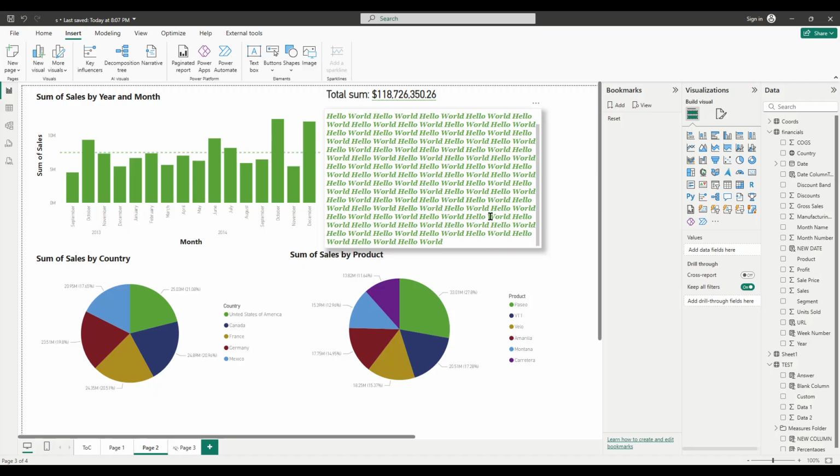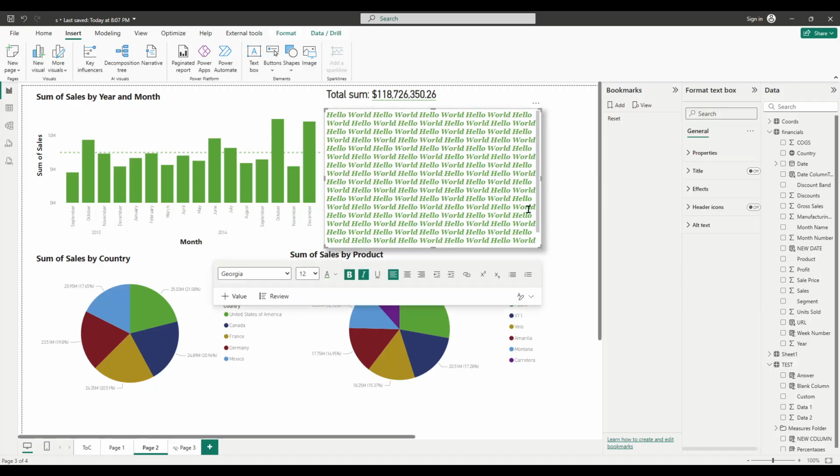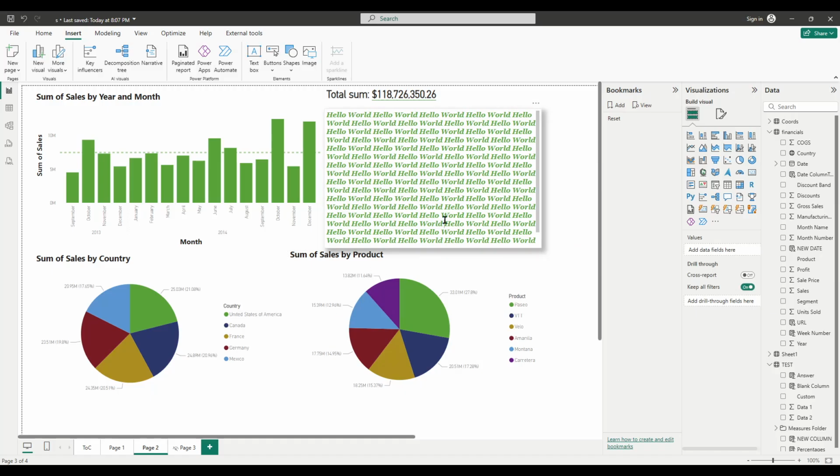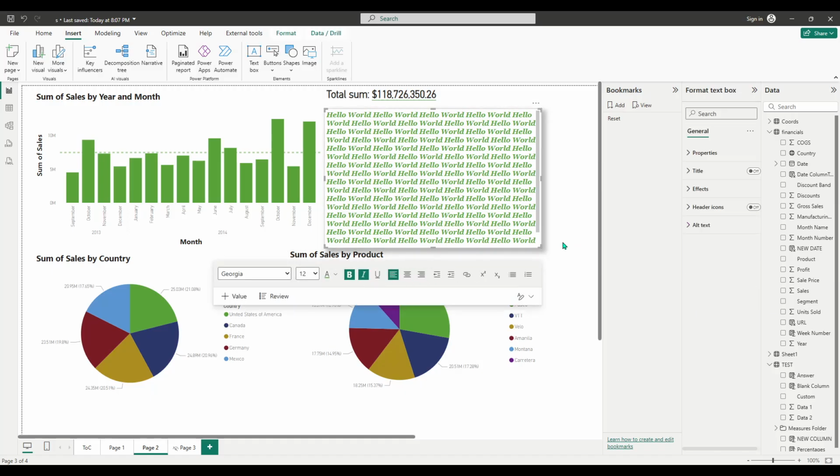And that's all there is to it. Go to the Insert tab, select Text Box, and use the box that appears to enter your text and fine-tune its design. With just those steps, you can make your reports clearer, more informative, and easier to navigate.